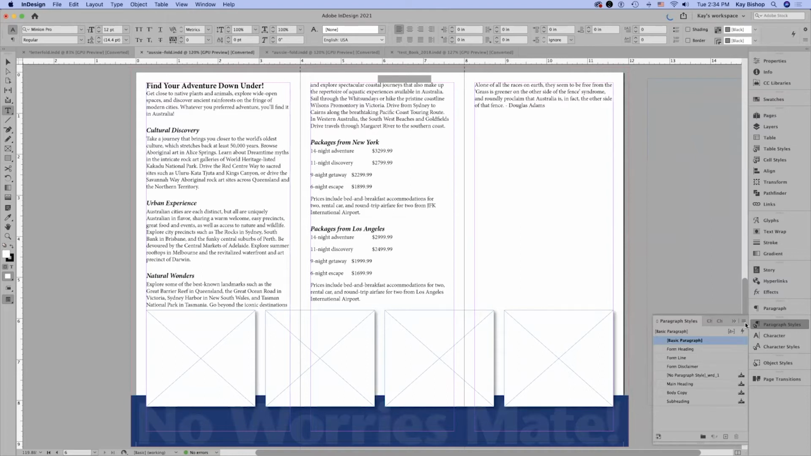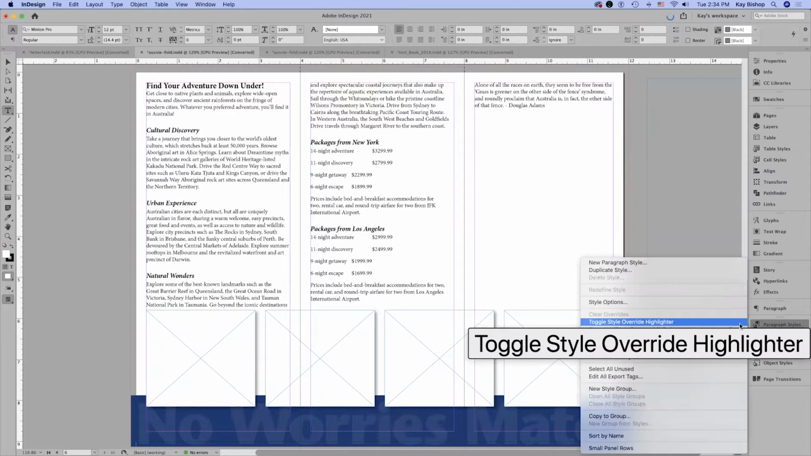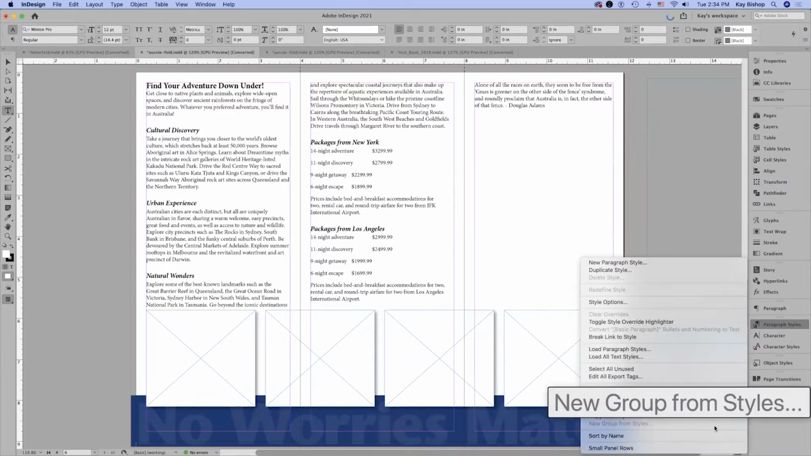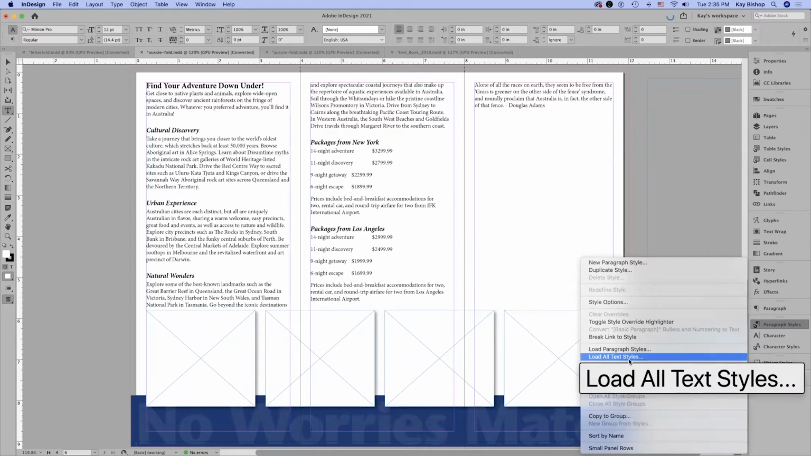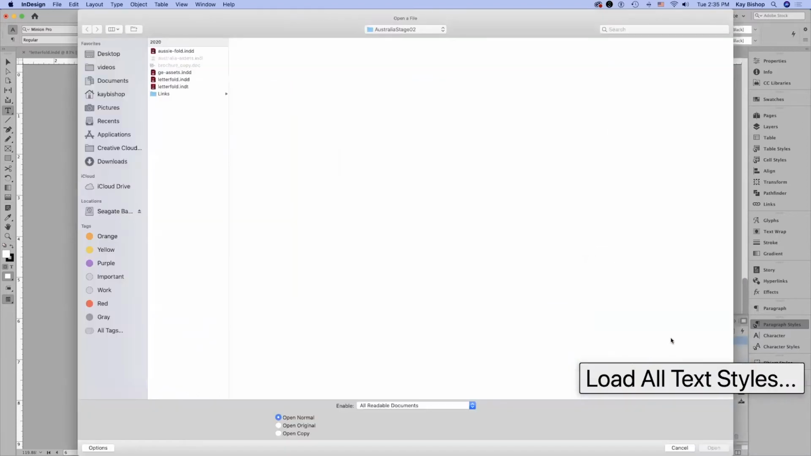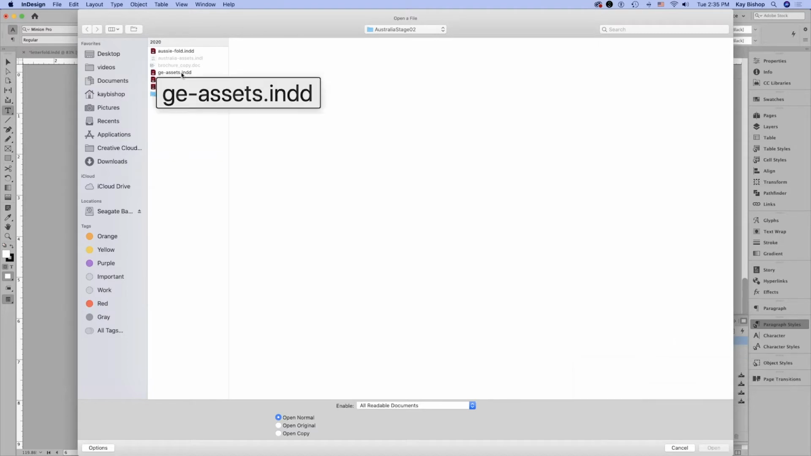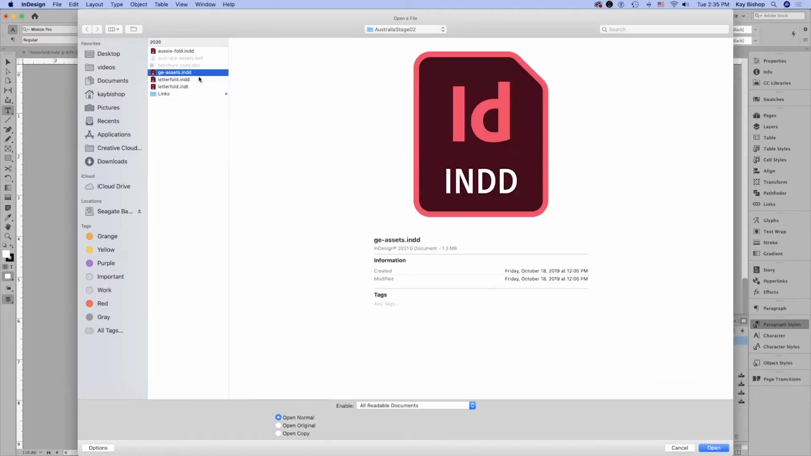And remember, as I've shown you before, you can use the options menu to load text styles from another document. So I'm going to select Load All Text Styles, and then select another document that has the text styles that I want to use. So I want to select this GE Assets InDesign file.